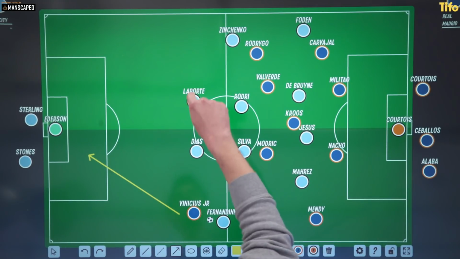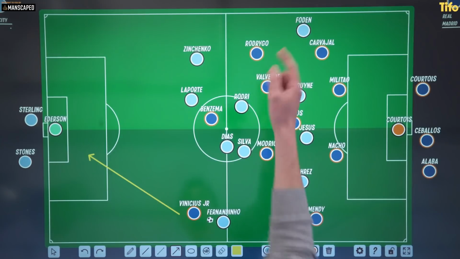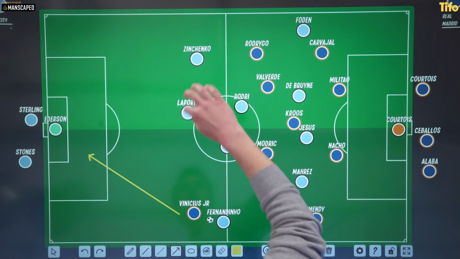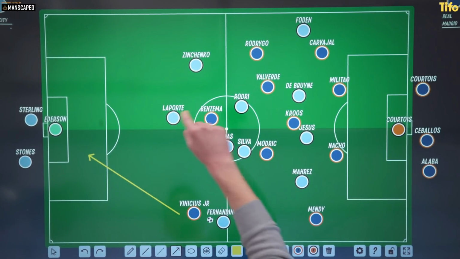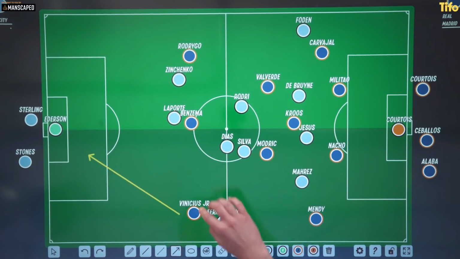So you've got, I think it's Diaz and Laporte trying to deal with this. It might actually be Diaz's up here, so it's Zinchenko. That's what it is actually. This is what it looks like. You've got Laporte, Zinchenko. Laporte starts sprinting back. Benzema's with him. Zinchenko's here. It's got Rodrigo here. Now, this is the problem they've got.